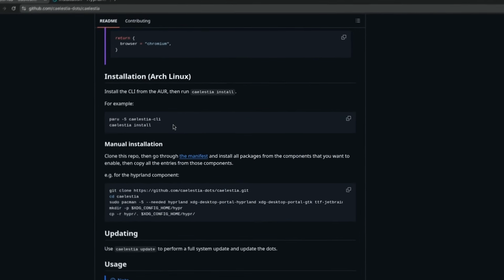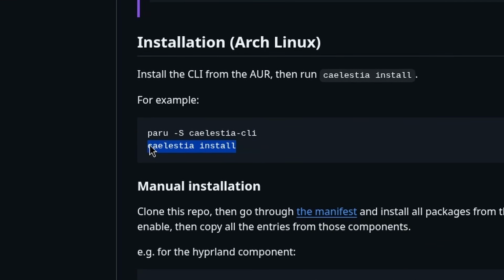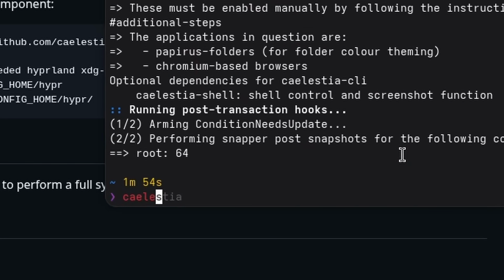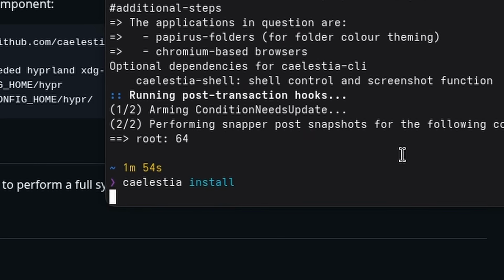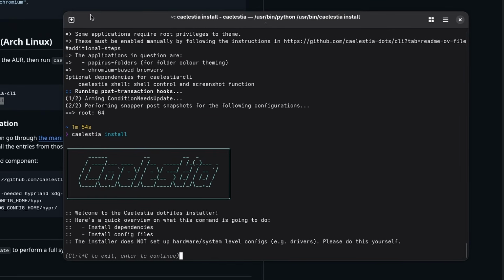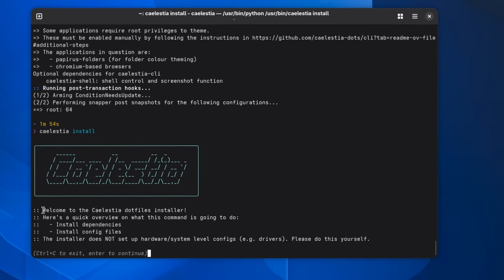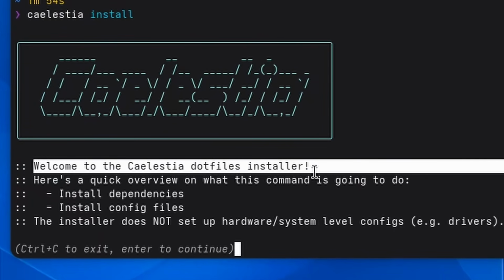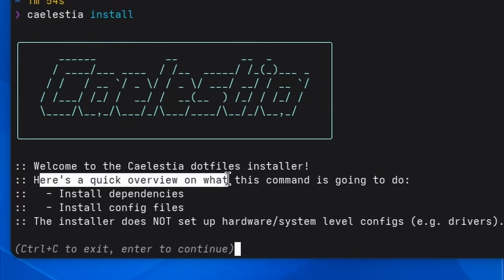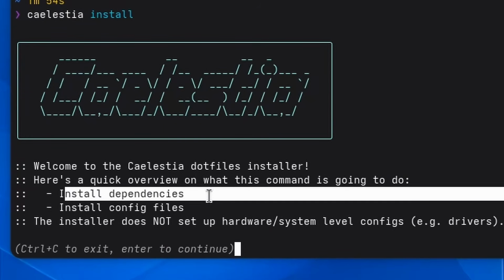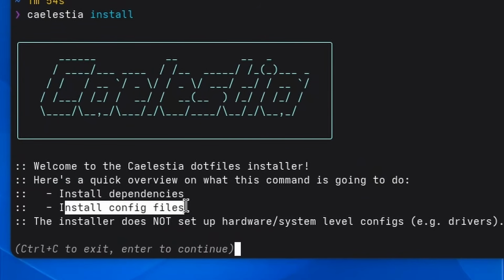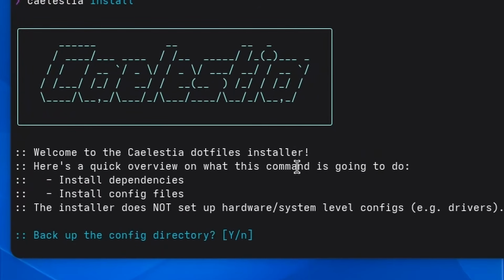Alright, it's done. Now you just need to run this command called Caelestia install. Press enter and let's begin. Alright, welcome to Caelestia dotfiles installer. Here's a quick overview on what this command is going to do: install dependencies, install config files. You can press enter to continue.